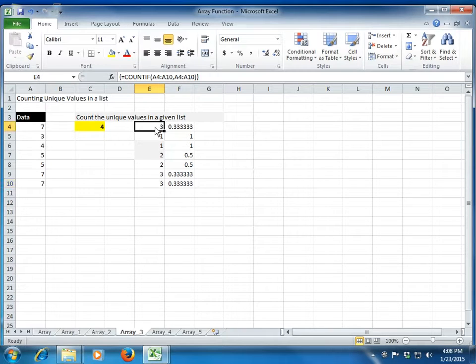Like for 7, we have counted 3 times how many times 7 is appearing: 1, 2 and 3, right? If it was 4, there would be 1 more data. So 4 times we would have counted how many times 7 is appearing, and each time we divided by 1. So 1 divided by 4, 1 divided by 4, 1 divided by 4, and again 1 divided by 4.